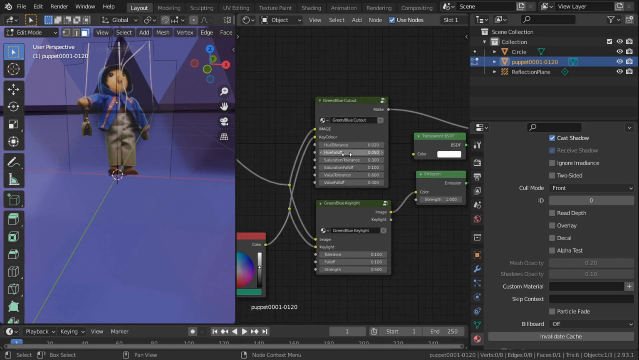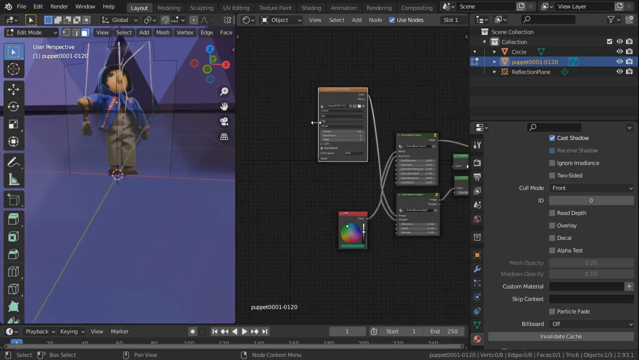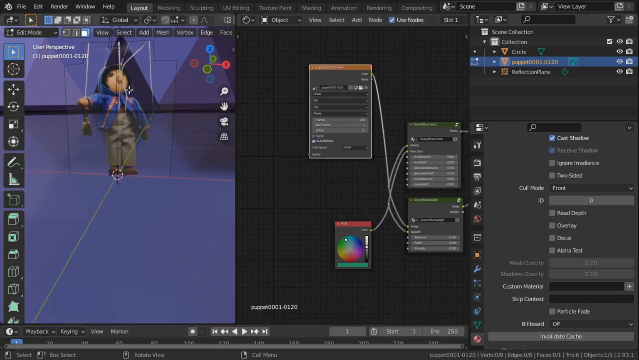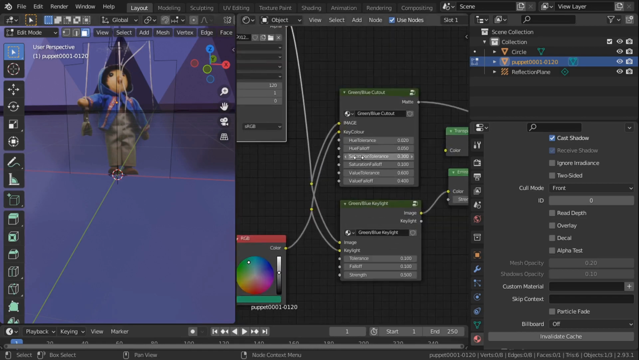Here we've got all the hue. So tolerance, hue tolerance, that means how close the hue of this has to be to the colour of the screen for it to be cut out. And then we have the same for saturation tolerance, how similar their saturation has to be, and value tolerance, how similar their value has to be.